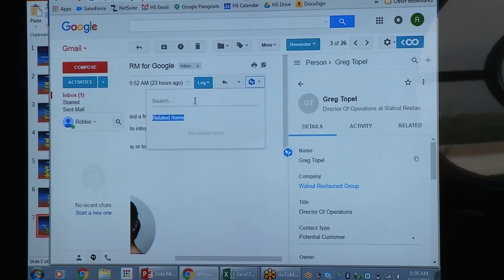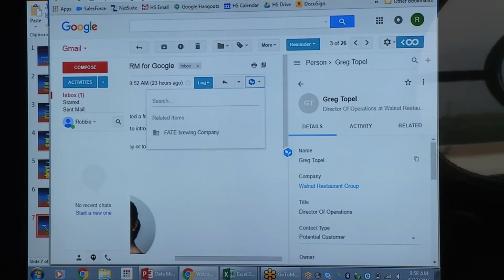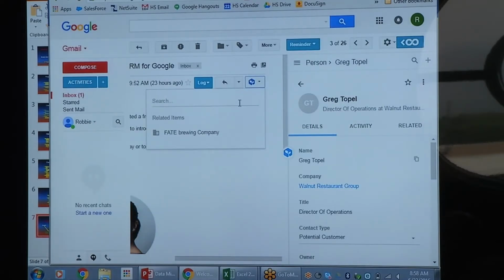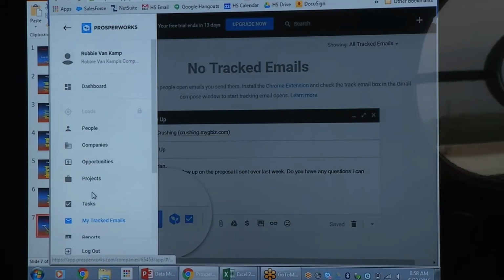I haven't married up everything, but say for instance, right here, I can relate it to a certain, say, fake brewing. Boom. So I can relate this email to a company, and then it shows up in tracked emails. I haven't gone back and done that because I just haven't. But I can marry these things together. So yes, on ProsperWorks, I can see who I've emailed, who's opened them, and I can go from there.